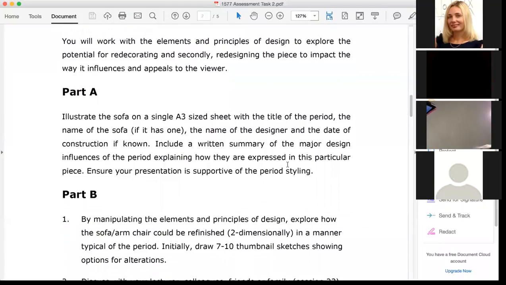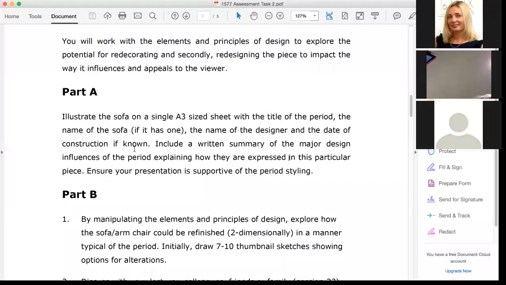Okay, well, let's just have a look together. So what it's asking you to do: illustrate the sofa on a single A3 size sheet with the title of a period, the name of a sofa, the name of a designer, and the date of construction, if known. Include a written summary of the major design influence and period explaining how they are expressed in this particular piece, and show your presentation is supportive of the period styling.